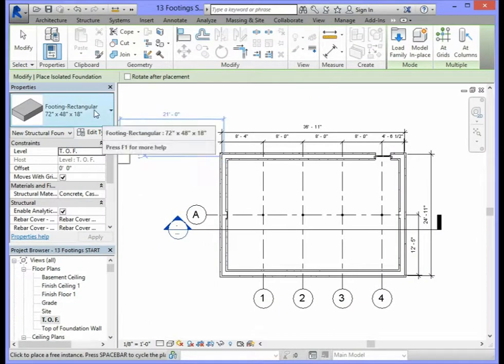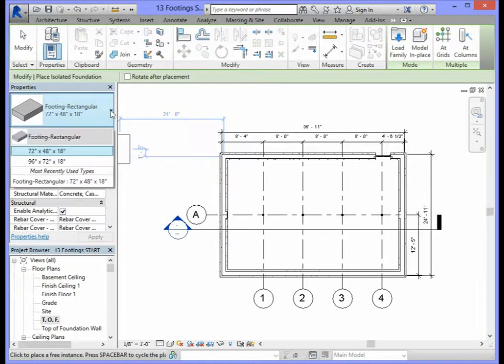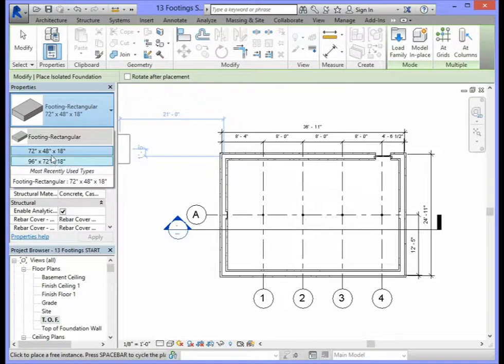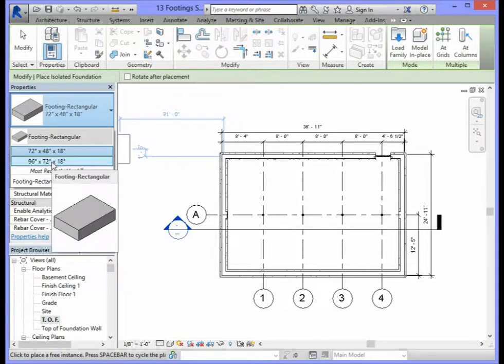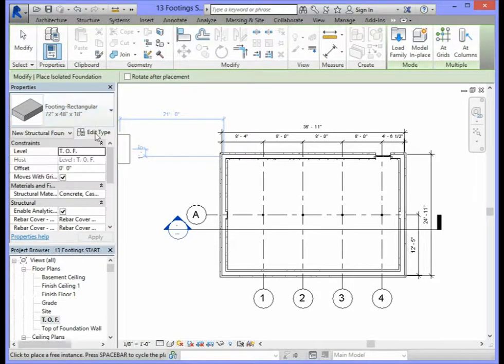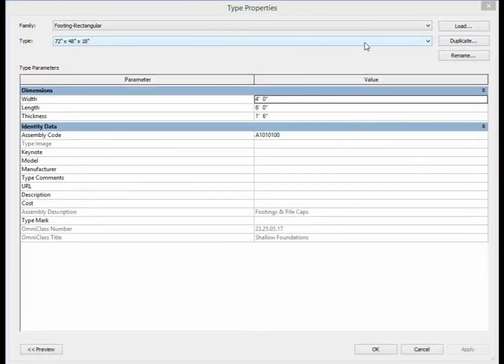In your properties, you are looking to see if you have a footing that is 21 inches long by 21 inches wide by 12 inches thick. In this configuration, we don't see that particular type of footing, so we will need to create it. So here you will select your Edit Type button. You will select the Duplicate button.